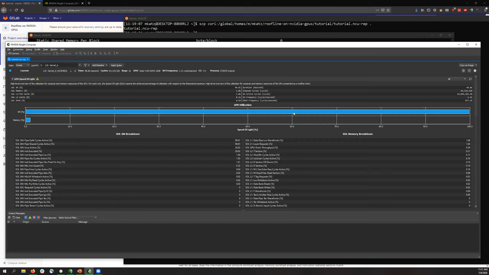What we're going to look at first is this GPU Speed of Light section. The GPU Speed of Light section tells you what percentage of both peak compute and peak memory bandwidth we achieved for this particular kernel. It goes from 0% to 100%. If your bar is at 100%, this means you are effectively using 100% of your compute subsystem, and you are then bottlenecked by that. You can't get better than 100%. This is just the limits of the machine.